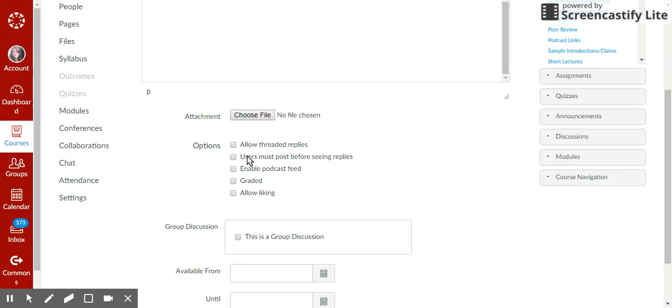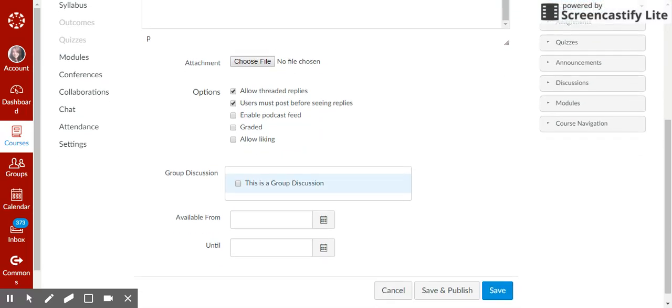But something very important to do, besides checking off to allow threaded replies here, is also to check off users must post before seeing replies. What this allows for is for original content. It stops students from reading each other's posts and then piggybacking off of them instead of coming up with their own ideas. Which is nice.